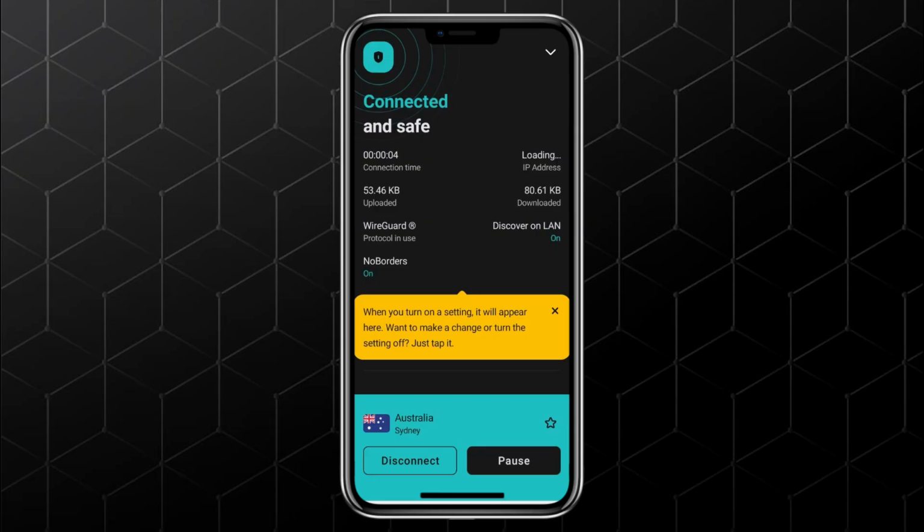And that's it. Your Android phone is now protected with Surfshark VPN, giving you private browsing, secure connections, and the ability to access content from anywhere in the world.